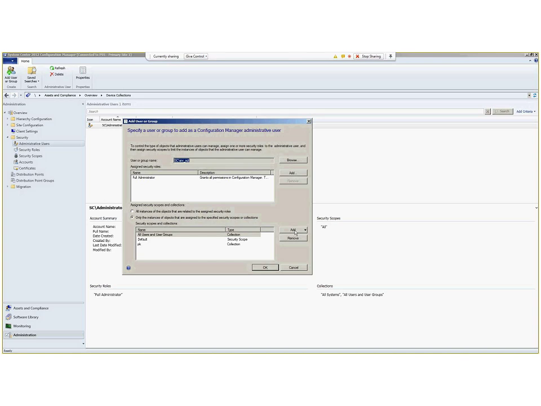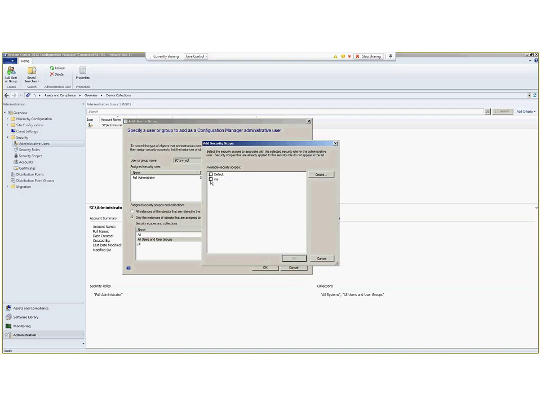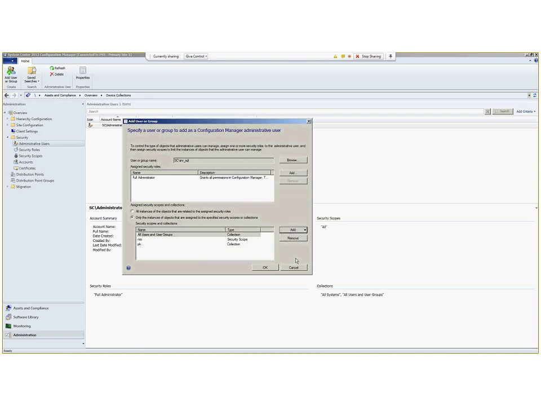I can go in and add a security scope, and in security scope I can give you Microsoft Ireland as a security scope. So even though you're a config manager full administrator, you will only see computer objects that exist within the PK collection, and you will only see objects that have been assigned to you in the Microsoft Ireland security scope.